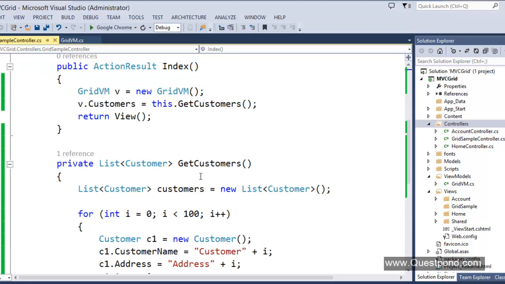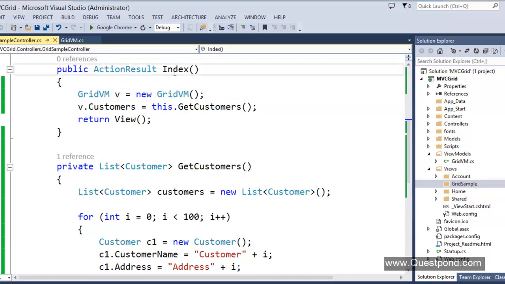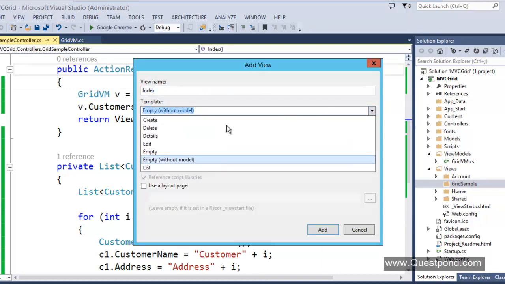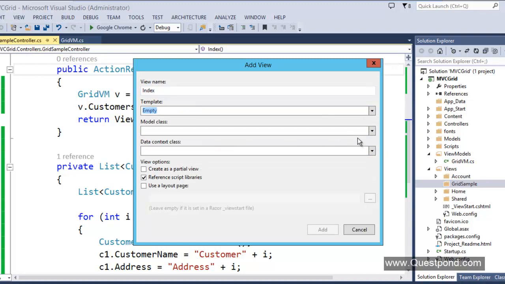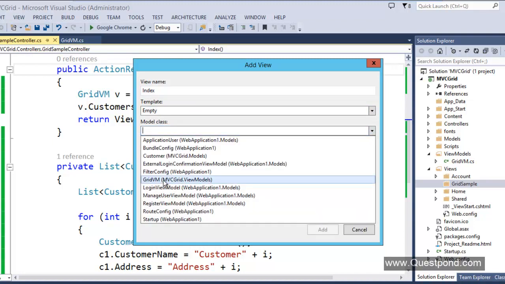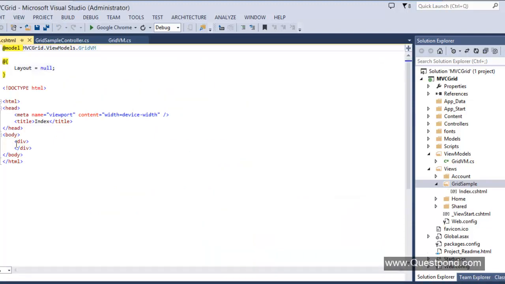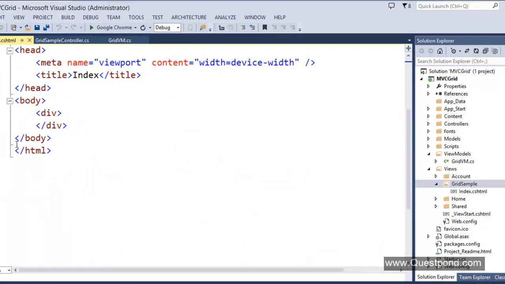Next we will create the view. Let's right click this action method, say add view, Index. It should not be empty without model, it should be simple empty, so that we can go and select the model as GridVM. Then say add, it will create a new view for us, and now we'll start creating this view.